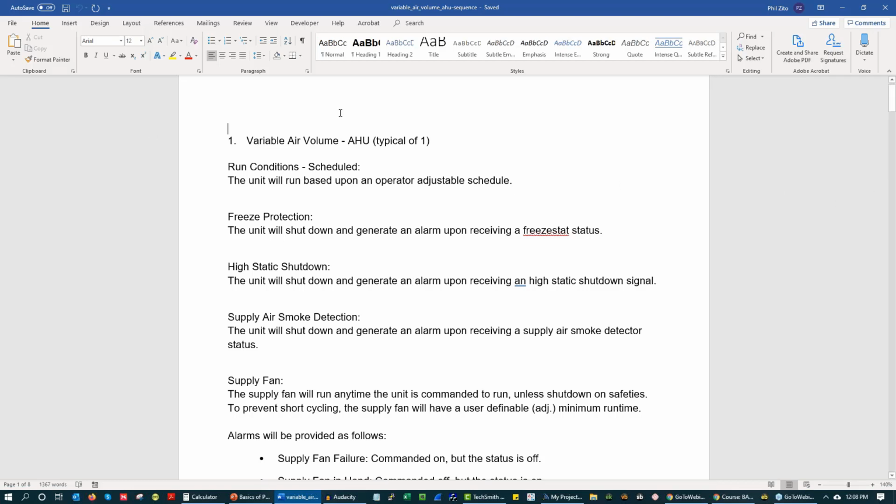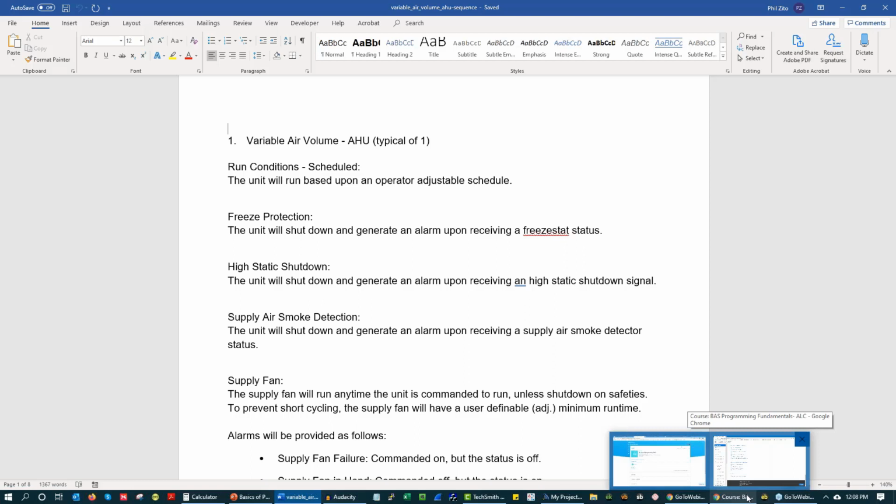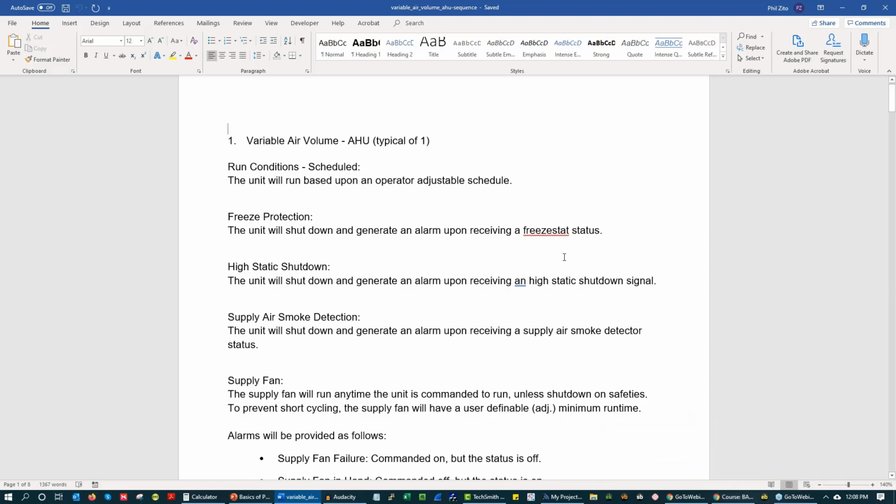So here is an air handler. I grabbed this off of Equipment Builder, which is an ALC software, and I just randomly marked stuff in Equipment Builder. I don't honestly even know what I marked as far as choices, so this will be interesting. But when I did that, it builds a sequence, and this sequence I know is a VAV air handler.